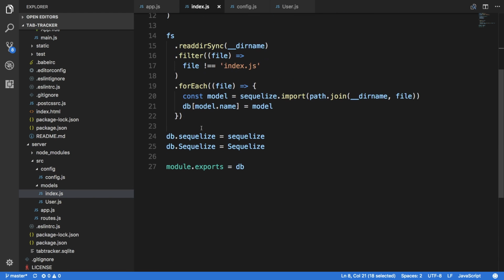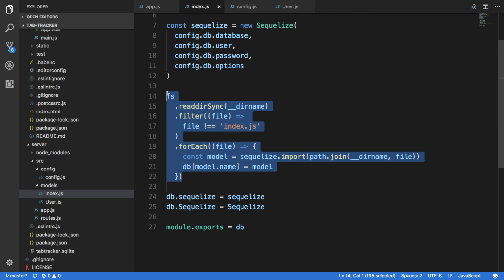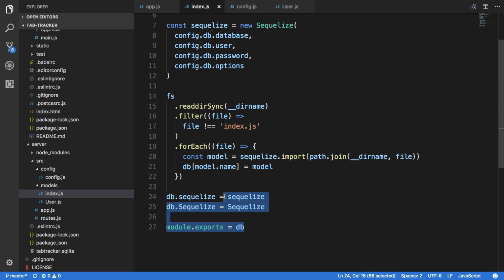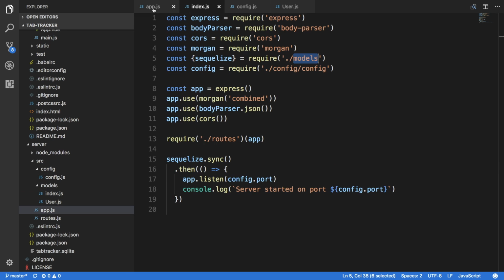And then it's going to read all the files in this models folder that do not equal index.js, and load them into Sequelize. Then we just return that, which we can use later on. So at this point, we can actually start modifying our route to use this Sequelize stuff.